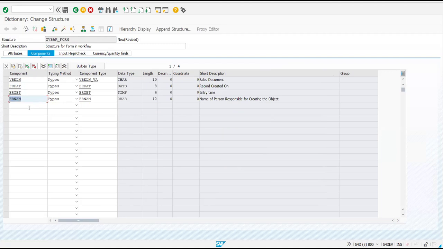I will also create one more component here with return. It will be typed, go to types and give the type as flag. Whenever the approve button is pressed, it will fill it as X. Otherwise it will come as empty. That way we tell our workflow what result is coming from our dialog screen. I will save this.